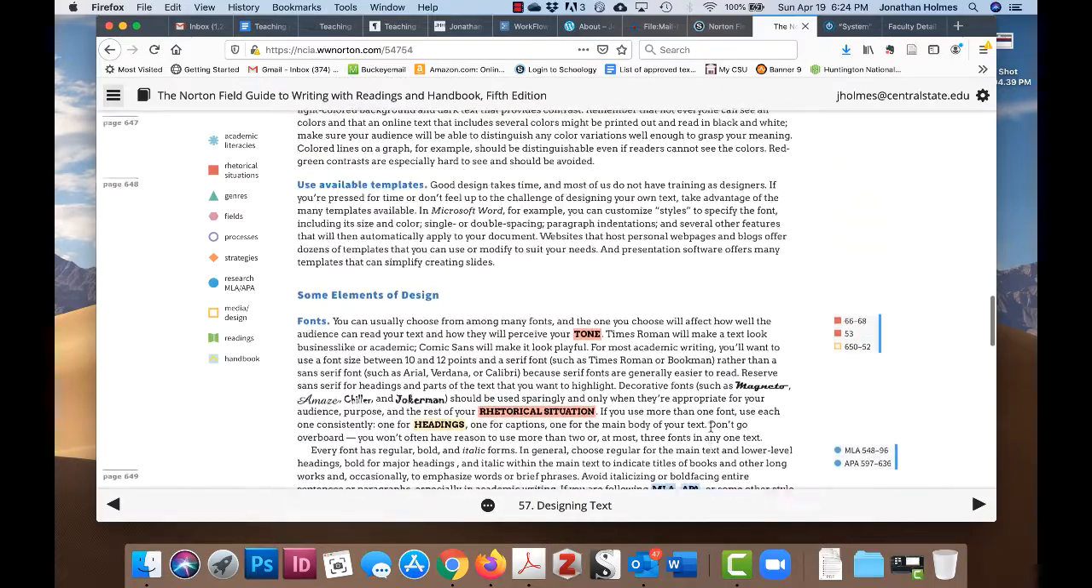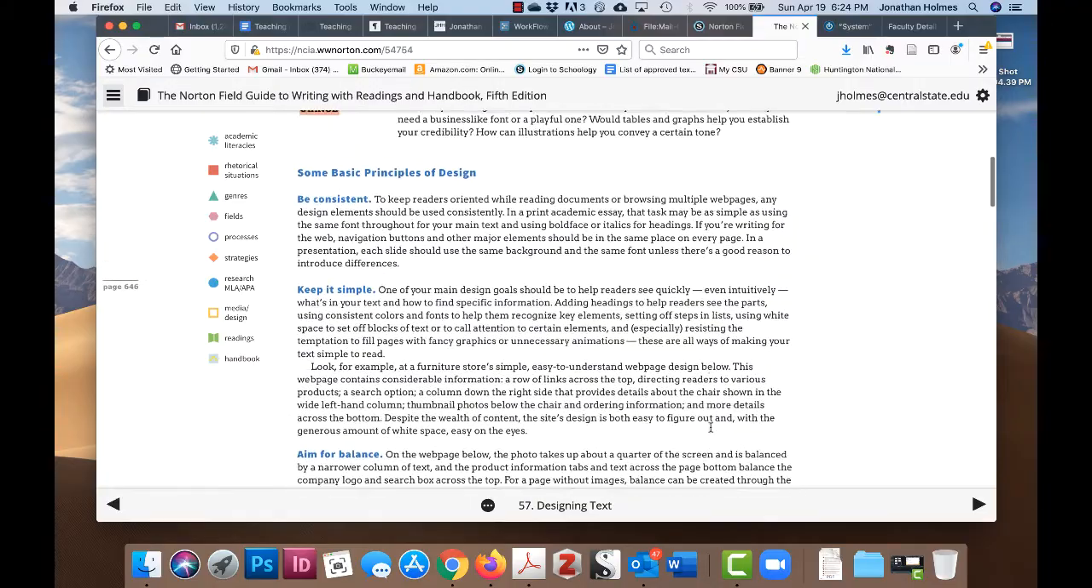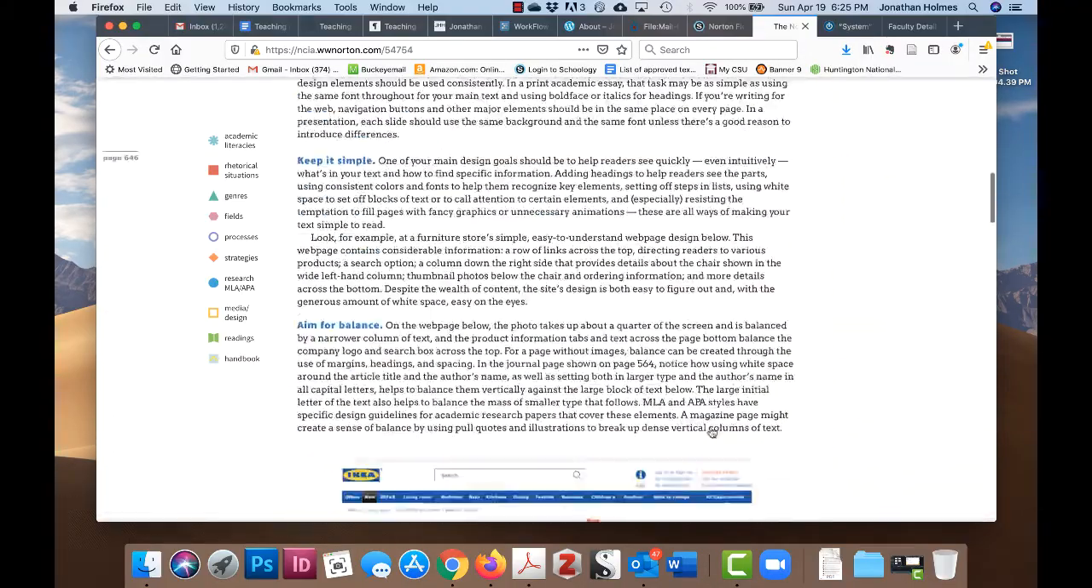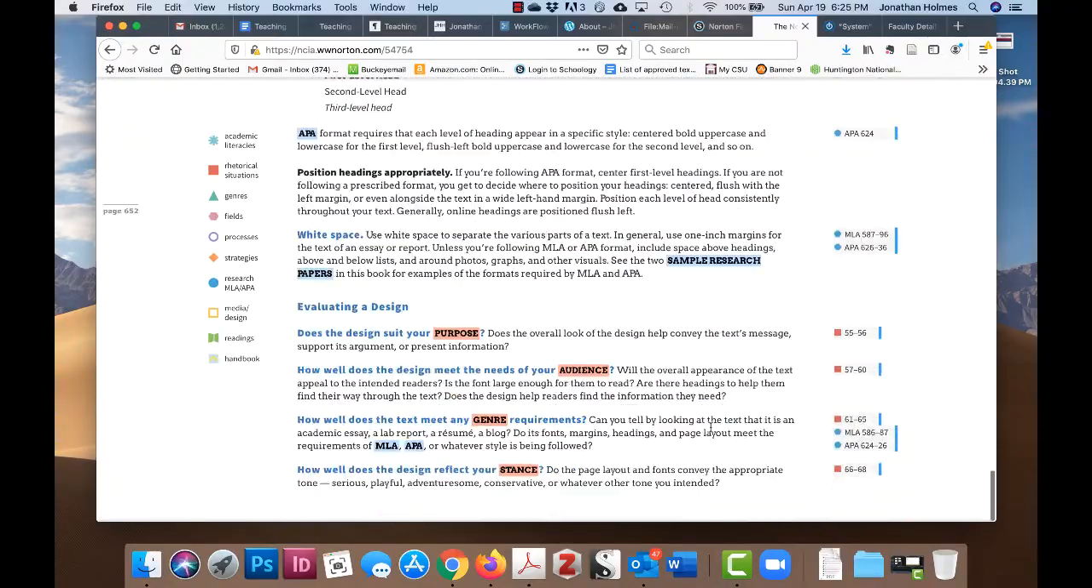And so this is especially important for thinking about where your images are in relation to your text, and if there are ways you could break up your text that you haven't done yet, like putting it into bullet pointed lists or something like that. So white space is important. And then they give you some suggestions for evaluating design.